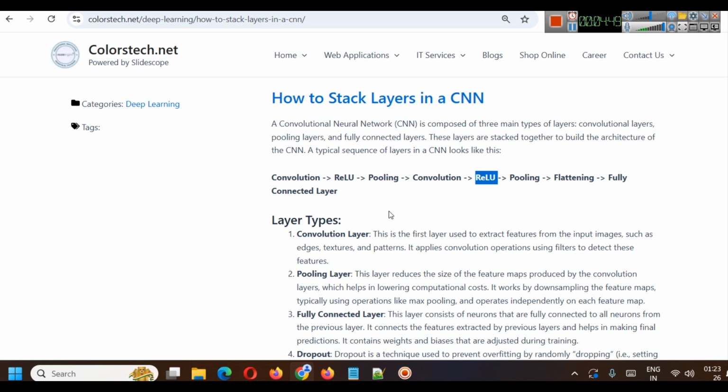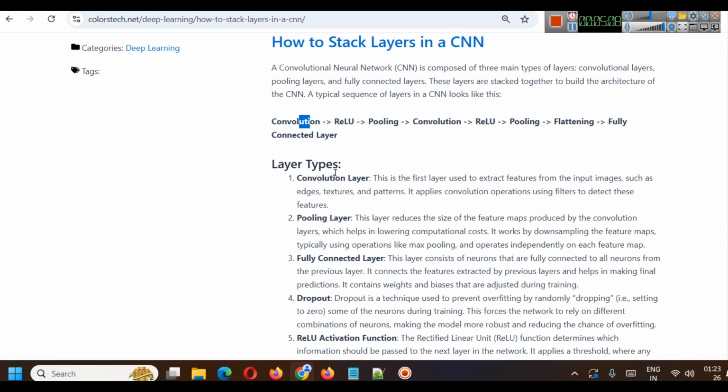CNN is composed of three main types of layers. First is the convolutional layer, the pooling layer, and the fully connected layer. These layers are stacked together to build the architecture of the CNN. And a typical sequence of layers in a CNN may look like this.